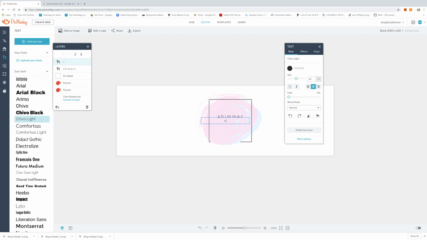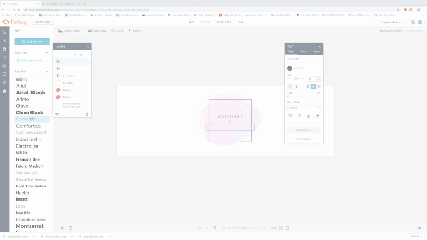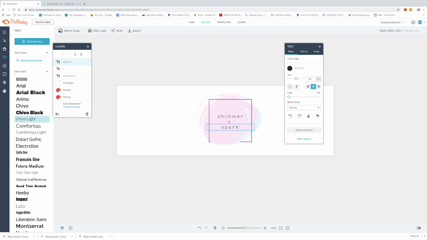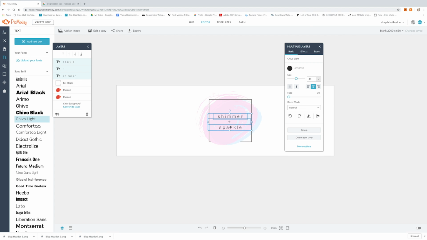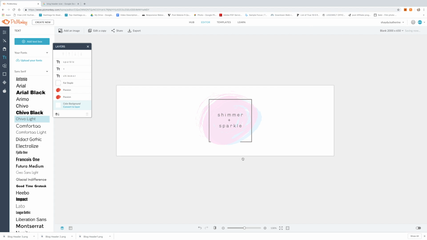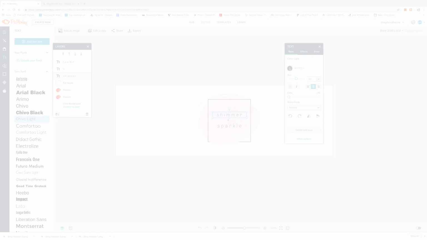Then I'm going to add some text right in the middle. This fictional blog is going to be called Shimmer and Sparkle. So this is more maybe like a makeup blog or something. And yeah, just making sure I'm using 3 different text boxes so that I can space them exactly the way I want to. And then I'm going to pick up all of them, move them into the middle.